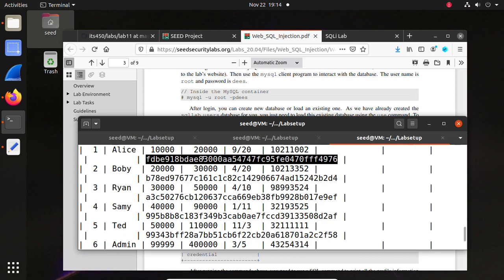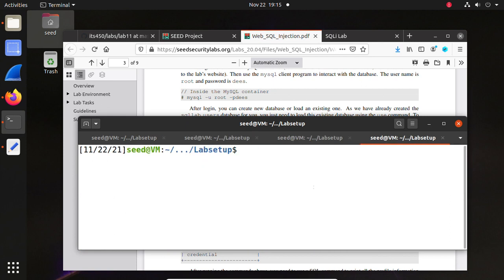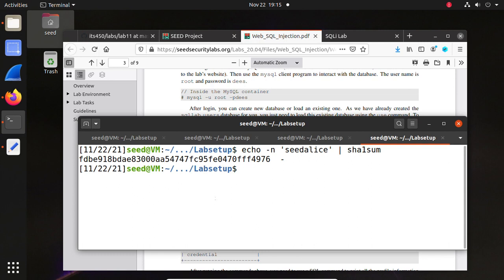For example, this one, copy it and open a new tab. Here, that one is Alice's password hash code, right? If we use sha1sum to calculate, echo -n without a newline, Alice's password is seedalice, right? Pipe it into sha1sum to calculate the SHA-1 hash code, or checksum. You see this one, I can paste the one I just copied here. You see they are identical, right?